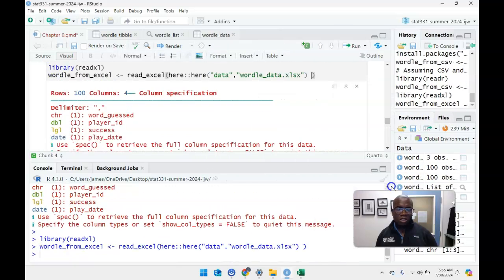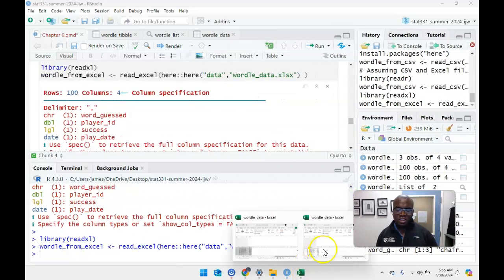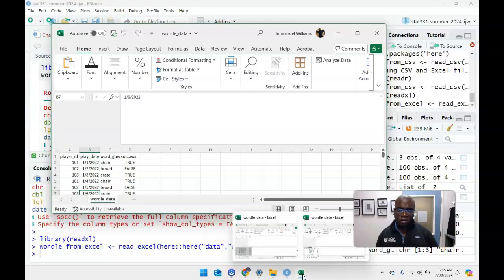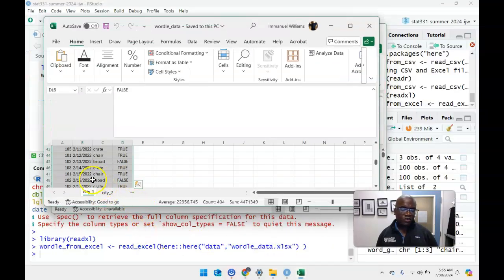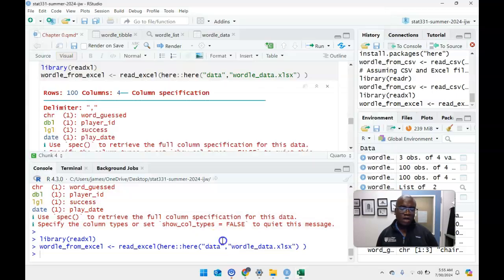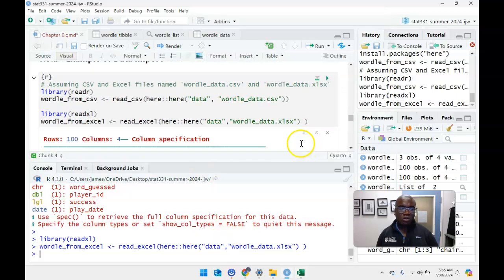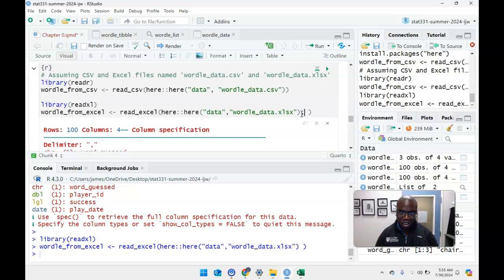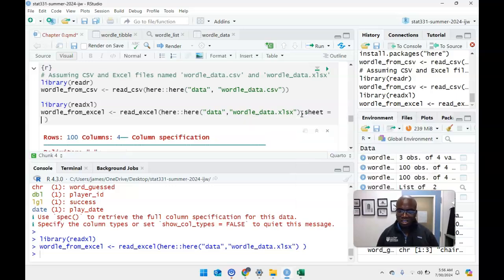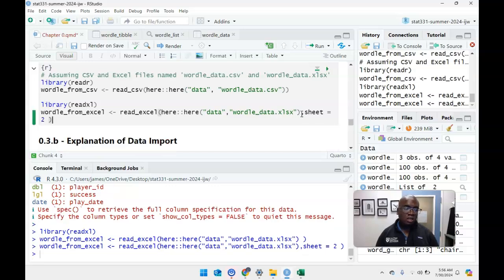It did work. So notice, remember I told you that it has two cities. So by default, it's reading city 1. If I want to gain access to city 2, all I have to do is put a comma in the read_excel and say sheet is equal to 2. Or I could have said city is, I could have said this.